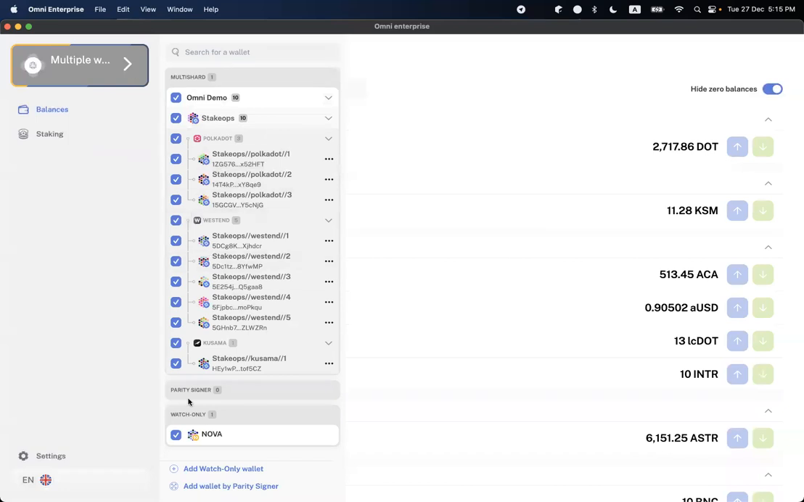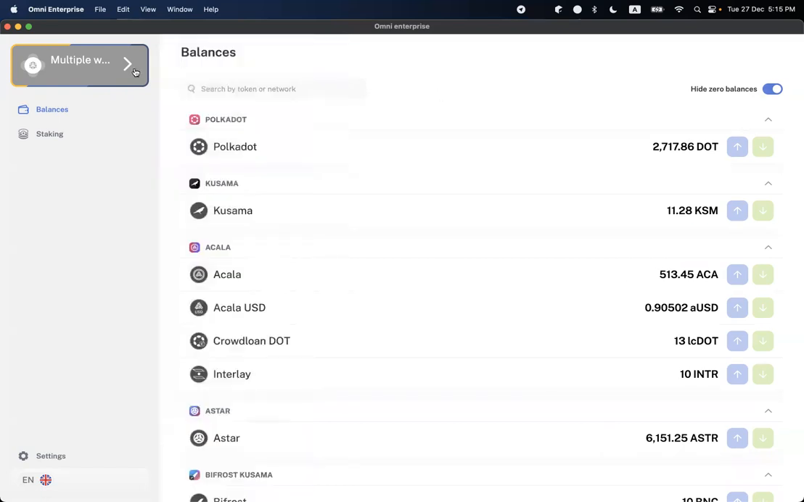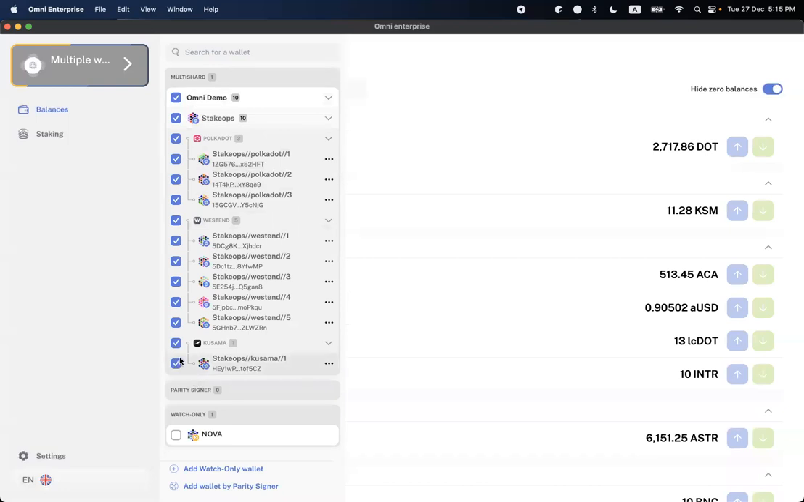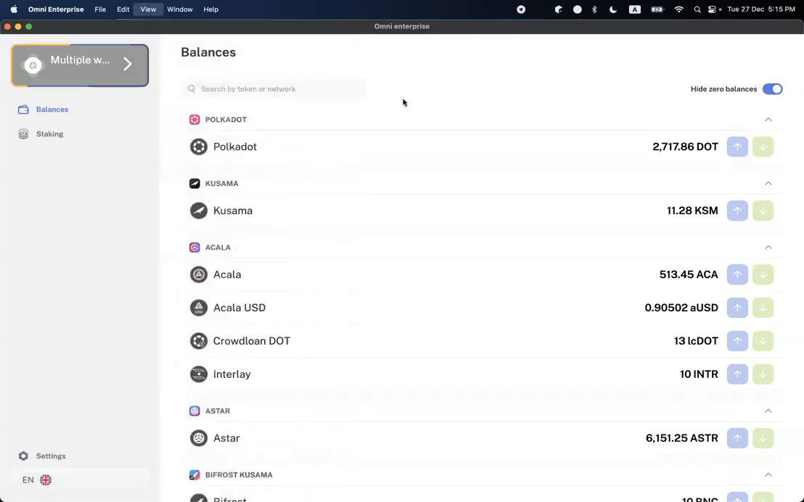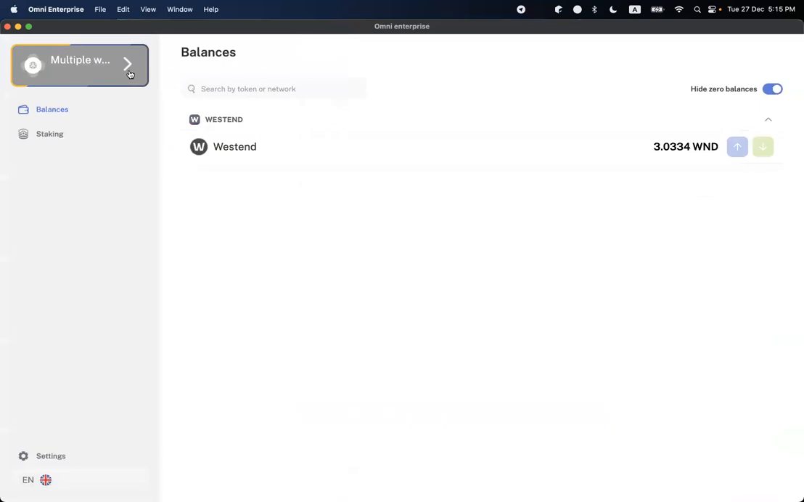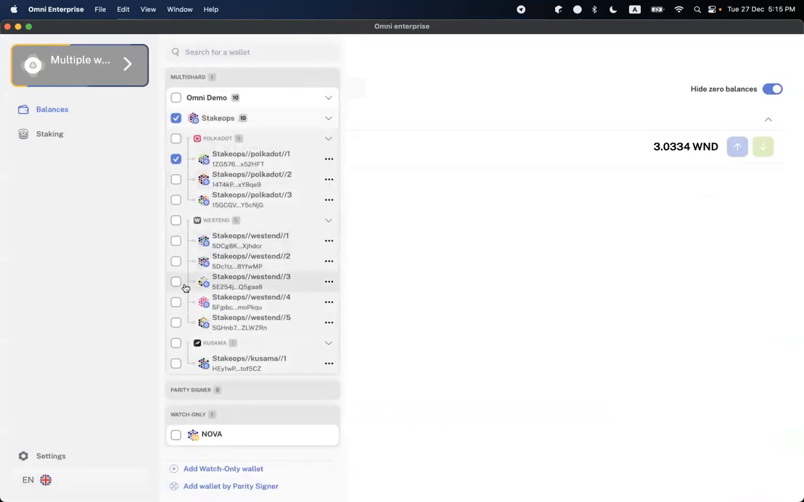So just imagine that I'd like to check the balance of some specific account, and I'm interested only in the stake ops in the Omni demo wallet. So I remove the selection of the Nova wallet here. And for example, I remove this account, and some of these accounts. And now let's check once again. And you see that, yeah, now I see the balance only of a single account here.